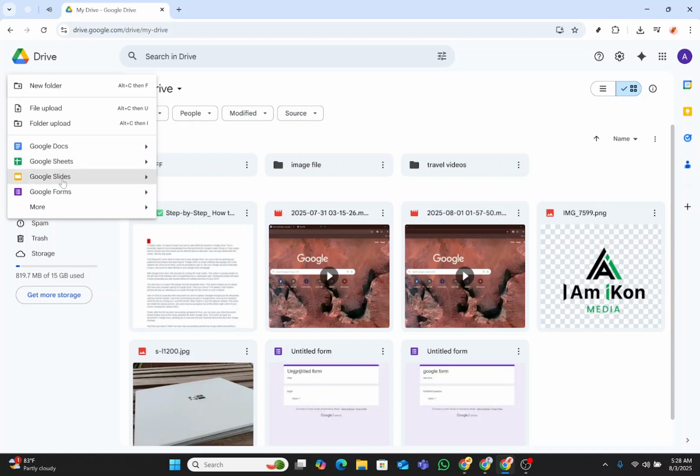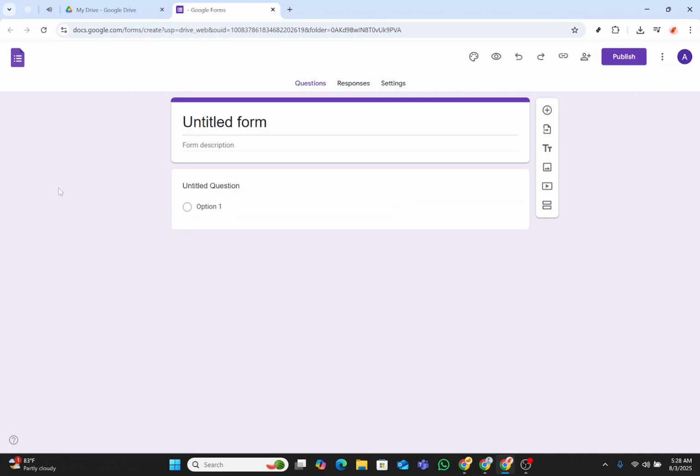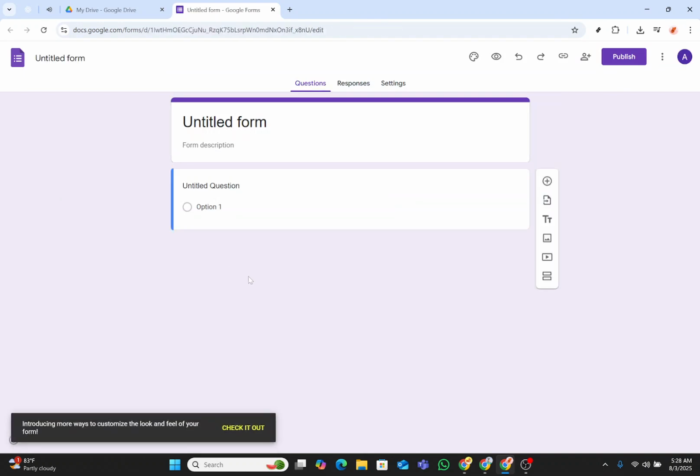In this drop-down menu, you'll see an option for Google Forms. Hover your cursor over it, and another menu appears, allowing you to choose between starting a blank form or using a template from the gallery. For now, let's select Blank Form, which will redirect you to a new tab where your blank Google form is ready to be filled out.